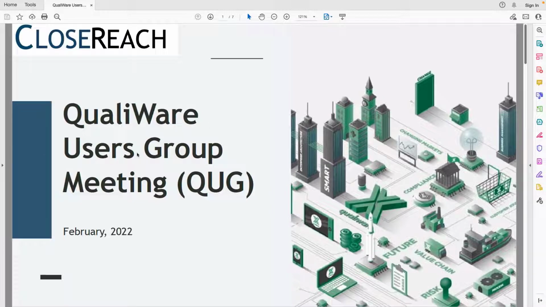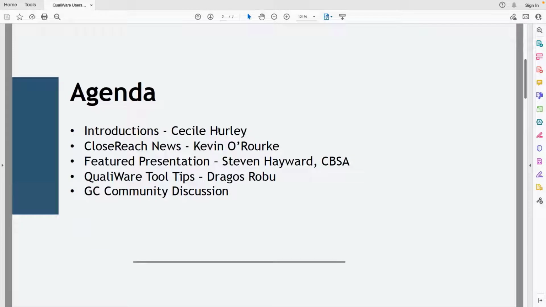Our agenda for today's meeting is to go through our introductions, which we've just completed, to have Kevin provide us with some CloseReach news. We have a featured presentation today from Steve Hayward at CBSA talking about business and enterprise architecture. We have Dragos from our support team who's going to give us some QualiWare tooltips. And we also have our regular standing item on our agenda for our GC community discussion.